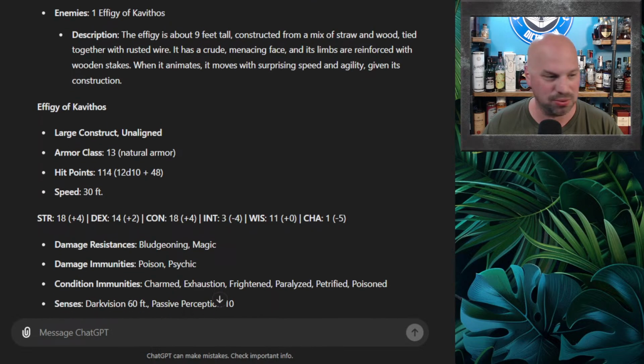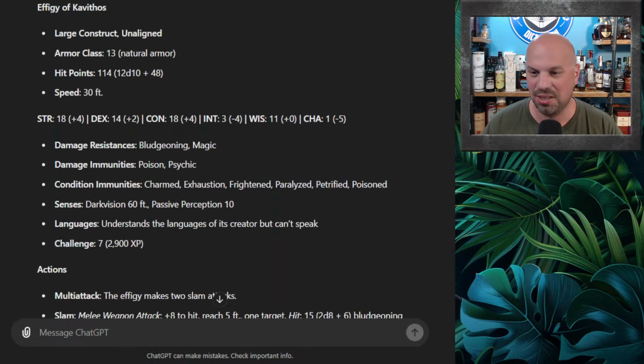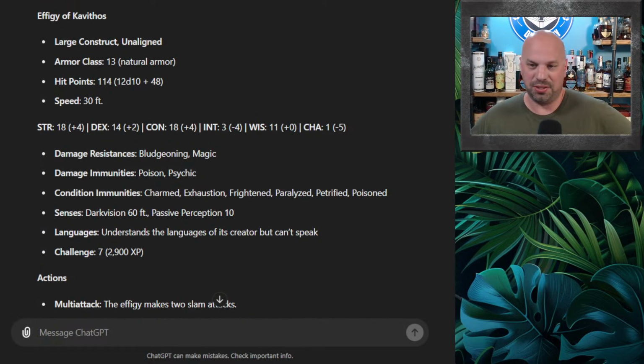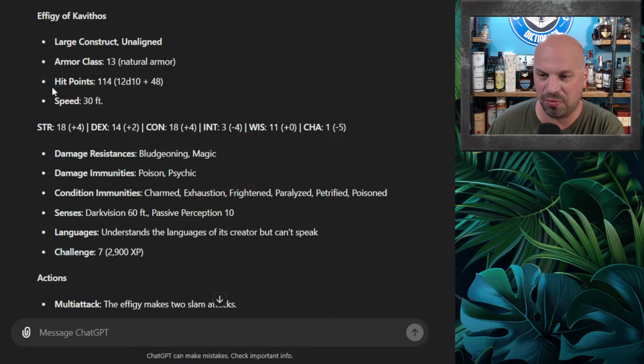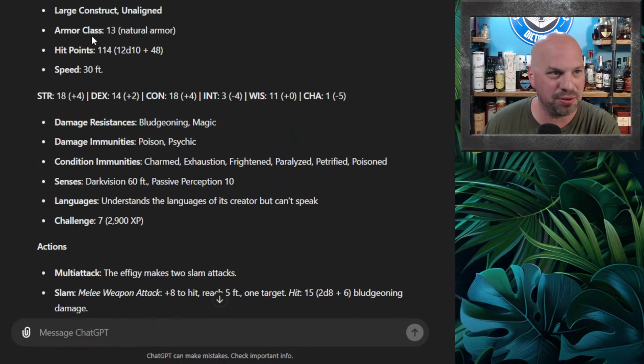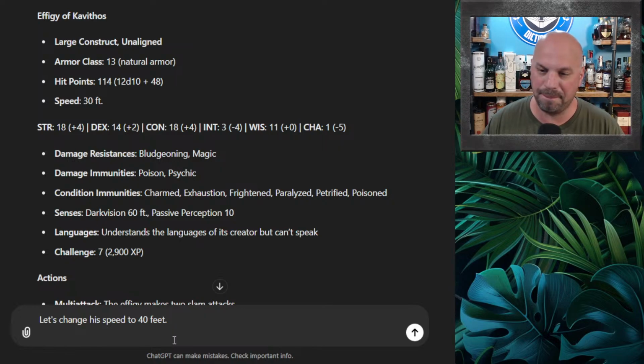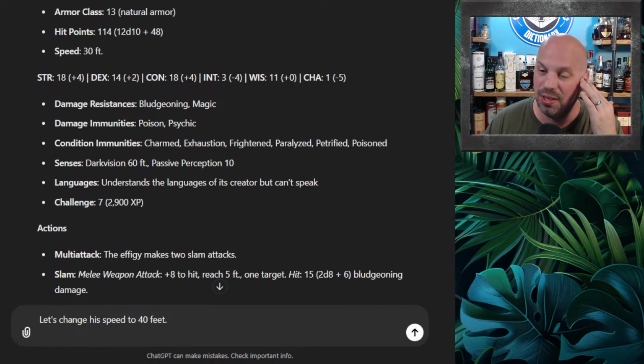Okay, that's cool. How about a unique weakness? Yeah, do you have any suggestions? I'm totally game. So let's see. He's a large construct, so 13 AC, 114 hit points. His speed is only 30, considering it just said that he's really fast. I think I'm going to give him 40 feet. Let's change his speed to 40 feet. So that's the first one.